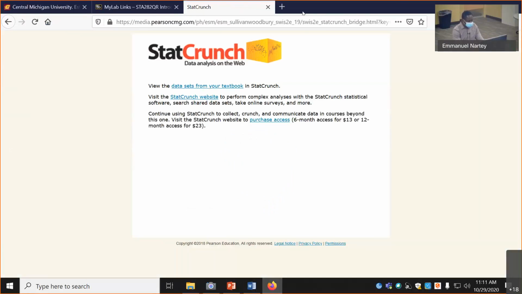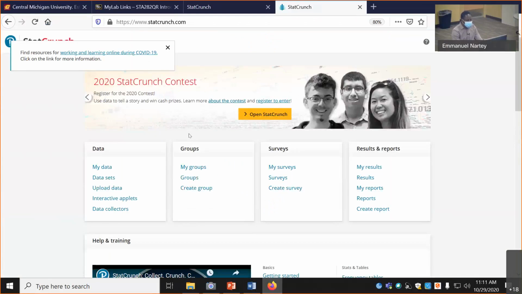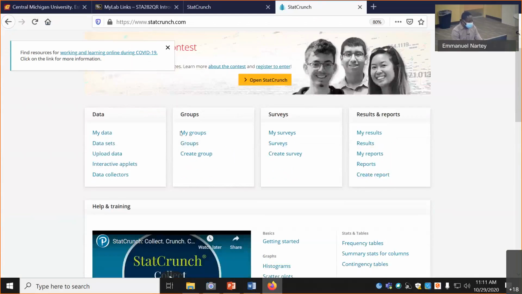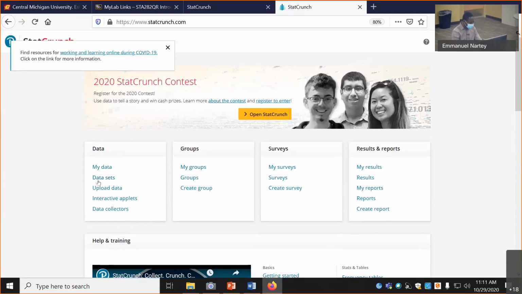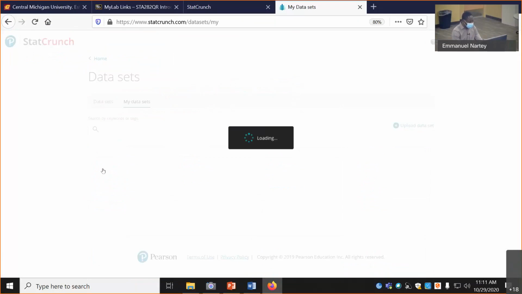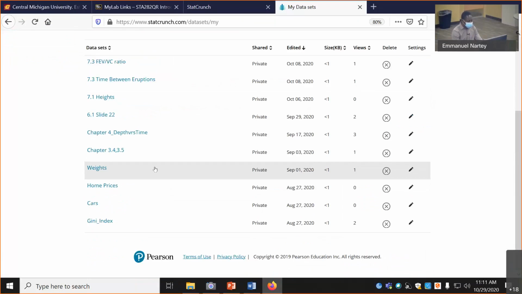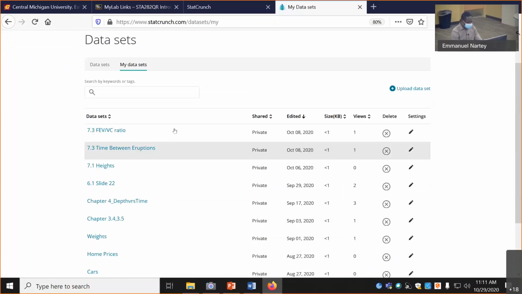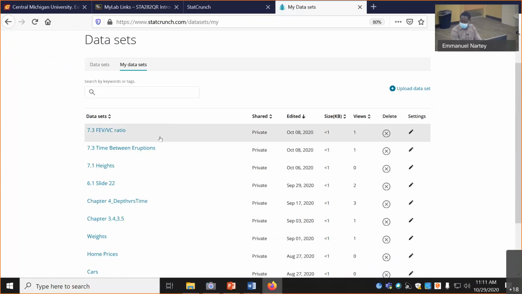So in StatCrunch, okay, I'm recording. So in StatCrunch, we already know how to get there. You get into the website. Now, because I don't have my data in yet and I want to get it there fresh, what I can do is click on my data. Okay, so click on my data. And so far, these are the data sets I have. Okay, and these are the ones we've used in this class up to this point.